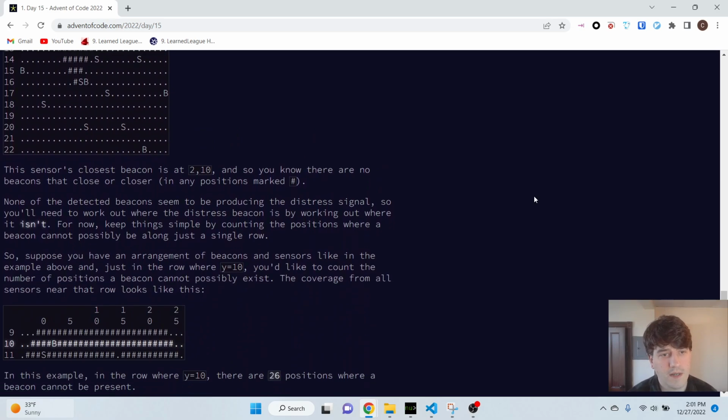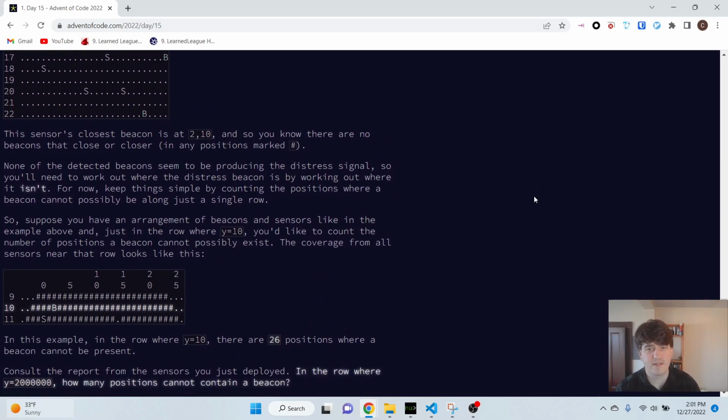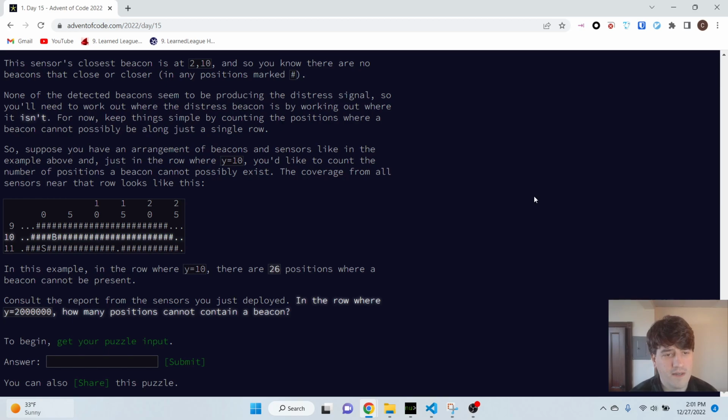Sure. None of the detected beacons seem to be producing the distress signal, so you'll need to work out where the distress beacon is by working out where it isn't. For now, keep things simple by counting the positions where a beacon cannot possibly be along just a single row. So suppose you have an arrangement of beacons and sensors like in the example above, and just in the row where y equals 10, you'd like to count the number of positions a beacon cannot possibly exist. Coverage from all sensors near that row looks like this. In this example, in the row where y equals 10, there are 26 positions where a beacon can't be present.